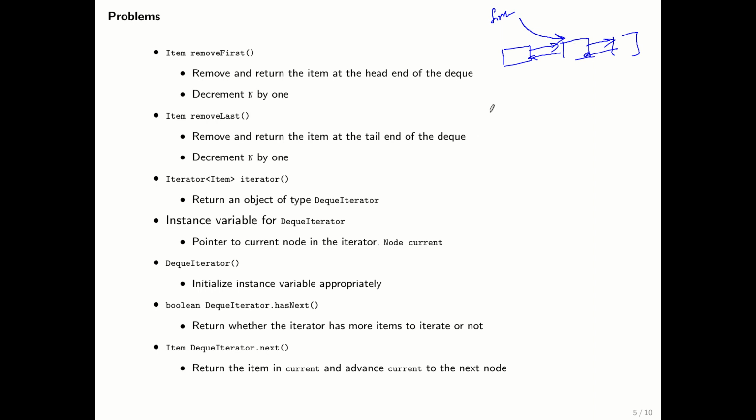Here again there is an edge case to worry about. What if this call to remove first is on a linked list that just has one node? In that case you're going to go from a one node list to nothing. So you have something like this, both first pointing to that and last pointing to that. And when you make a call to remove first, you need to end up with a scenario where first and last point to null. Okay, so that's an edge case that you need to take care of.